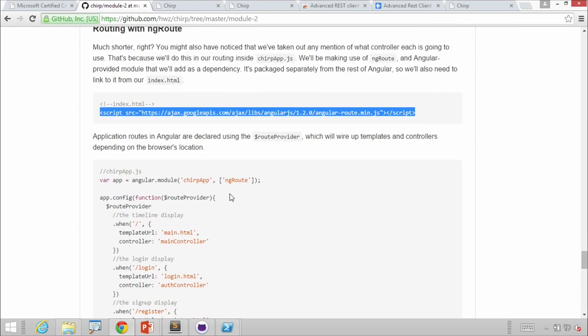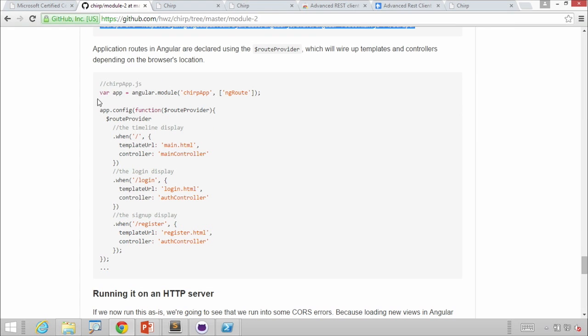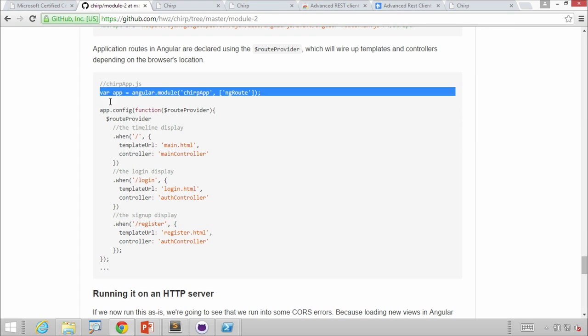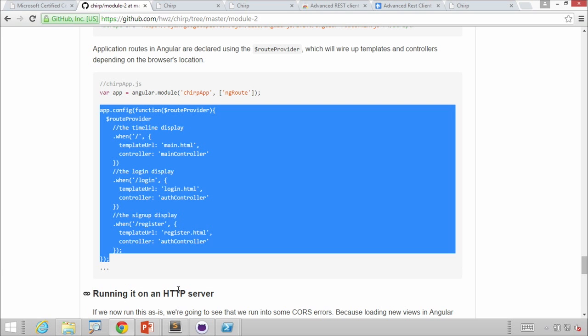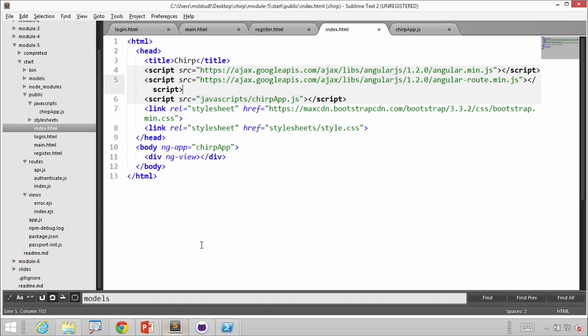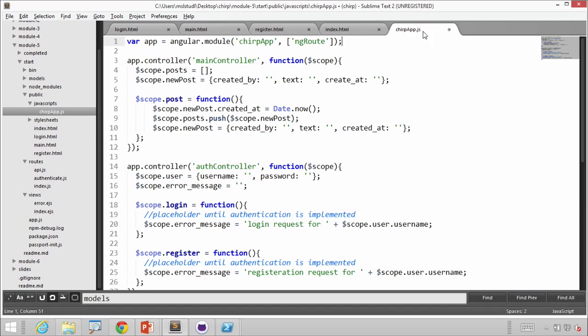And I'm actually going to go back, and so this is what we're going to do. We're going to create routing similar to this. So I'm going to paste this in, and then I'll just describe this because I think it's so much clearer once you actually see this in action.